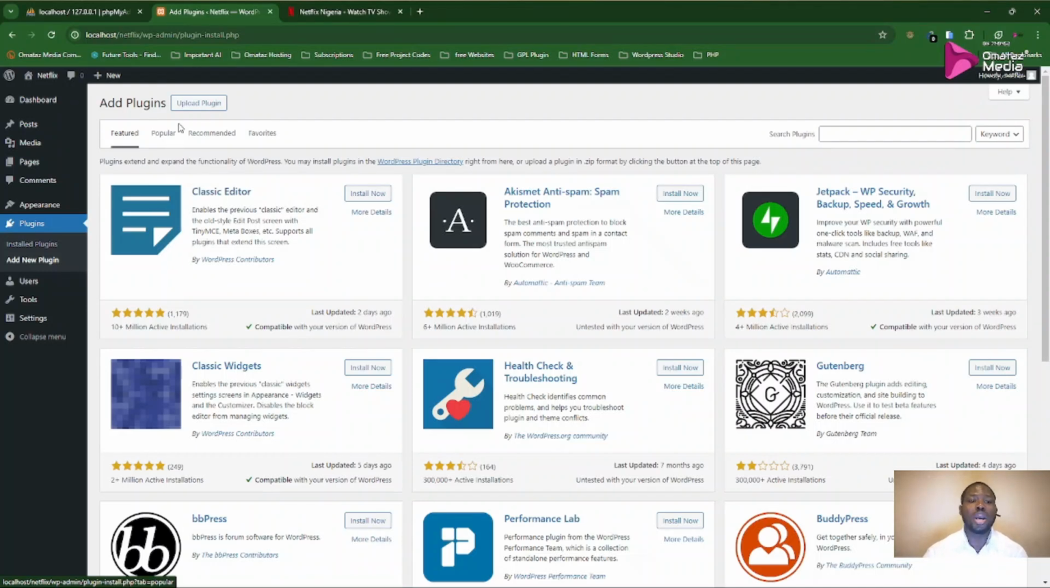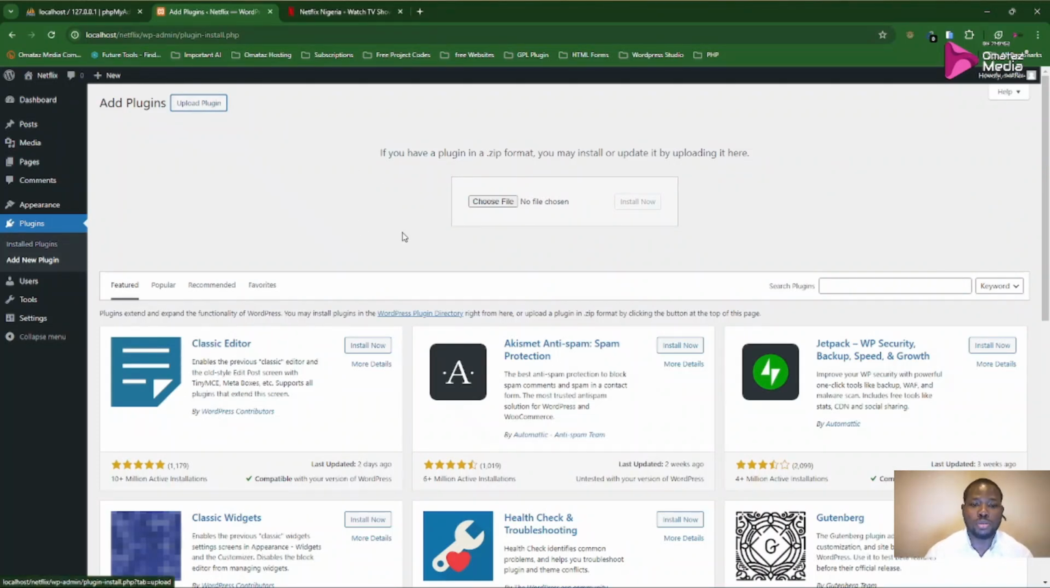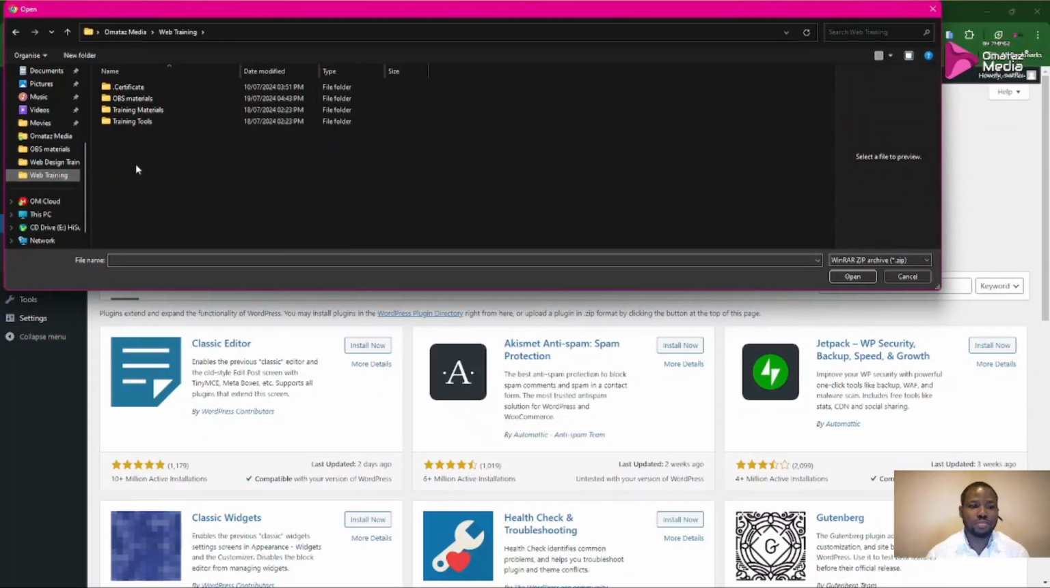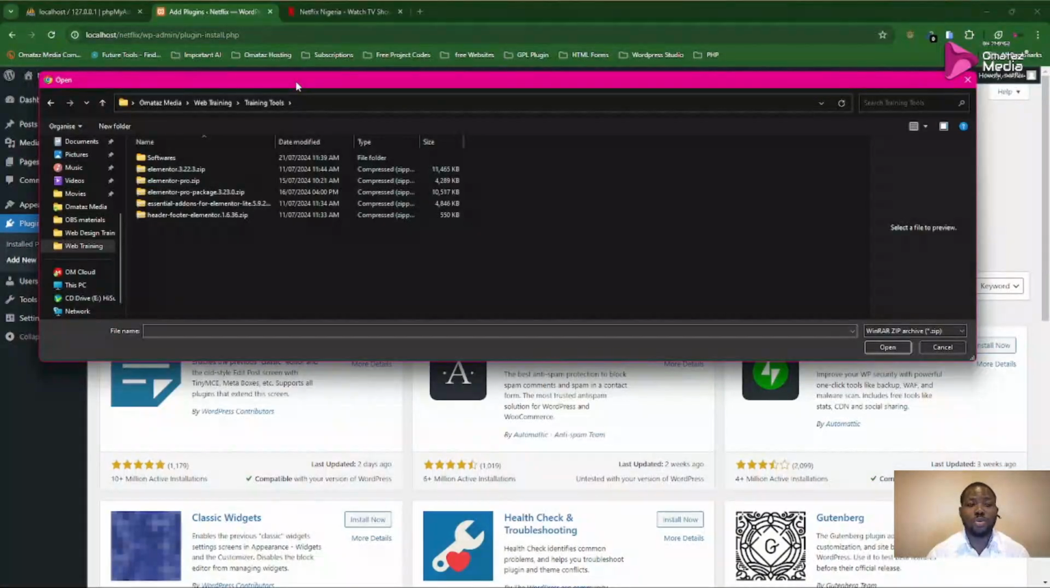But in this case, we are going to be uploading the plugin. So here I'm going to be uploading the plugin. Over here, you could drag your plugin to this place, or you choose the file by clicking this place. So in this case, we're going to be choosing the file. You navigate to where the file is. These are the files you have been required to install or to use for this training.